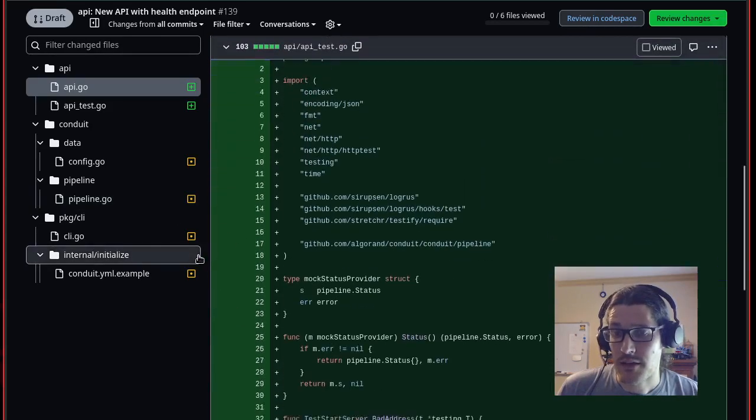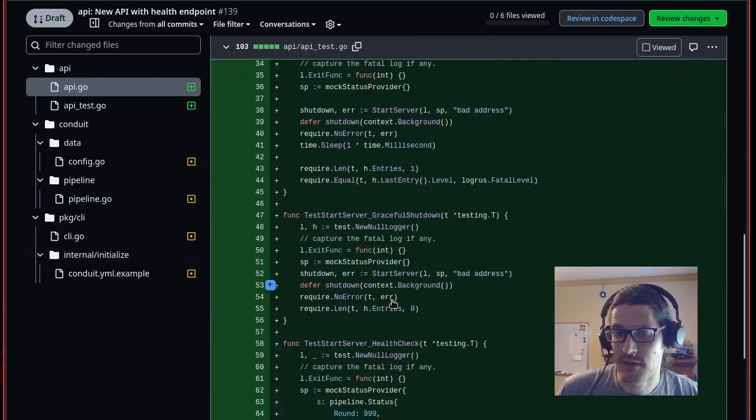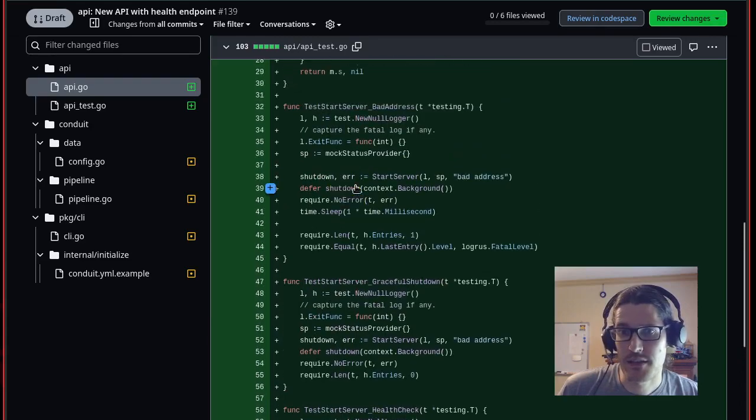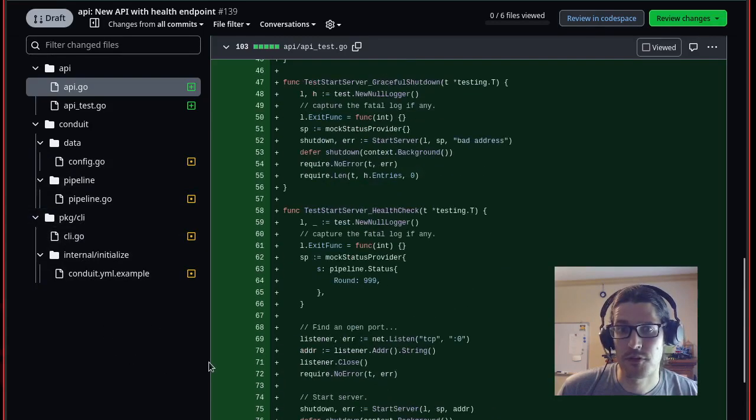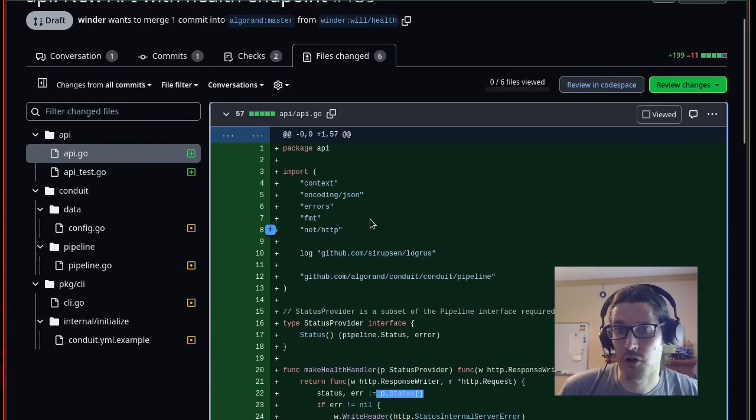And some tests, all these things tested. This is probably overkill for a simple server, but it tests most of those different cases. And that's it. So this should hopefully be useful for deploying and managing Conduit.